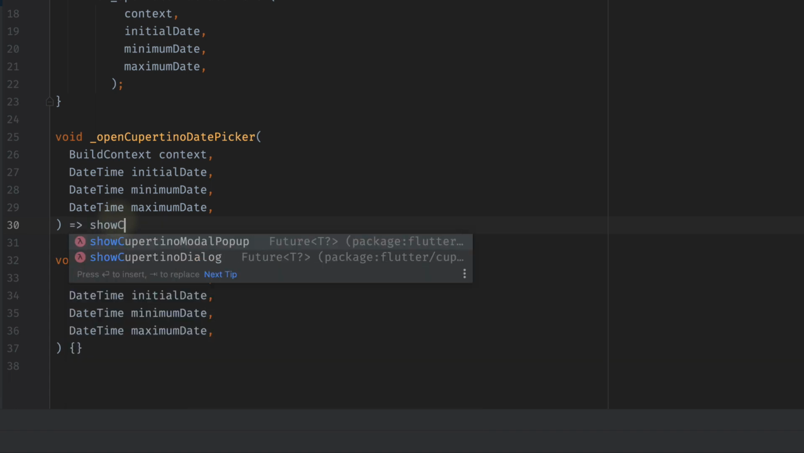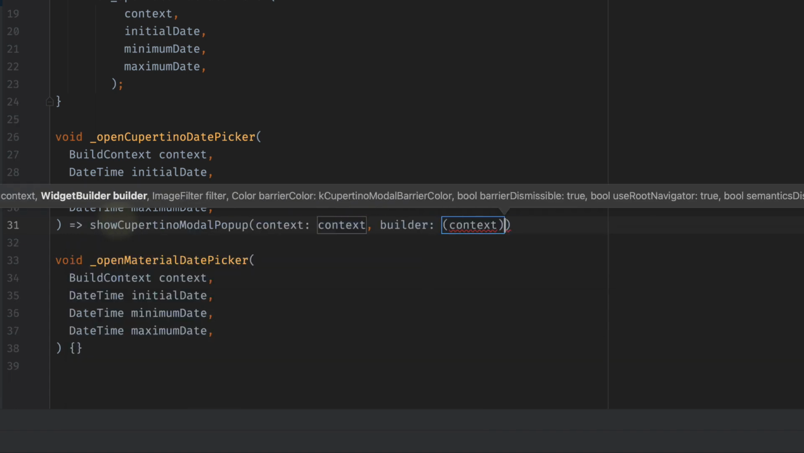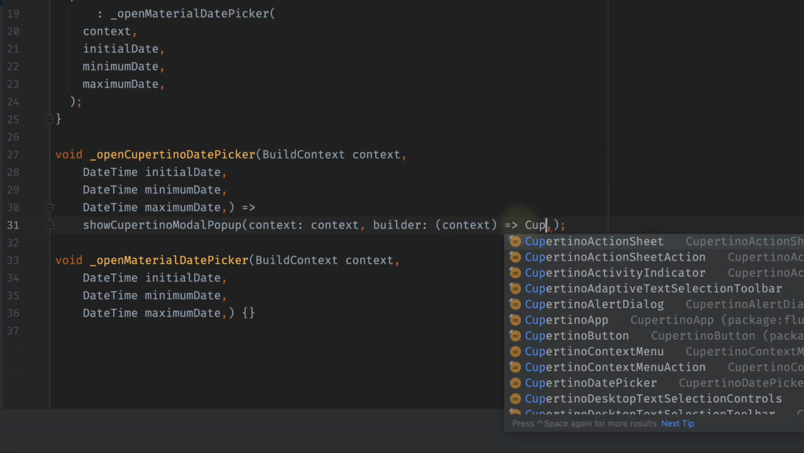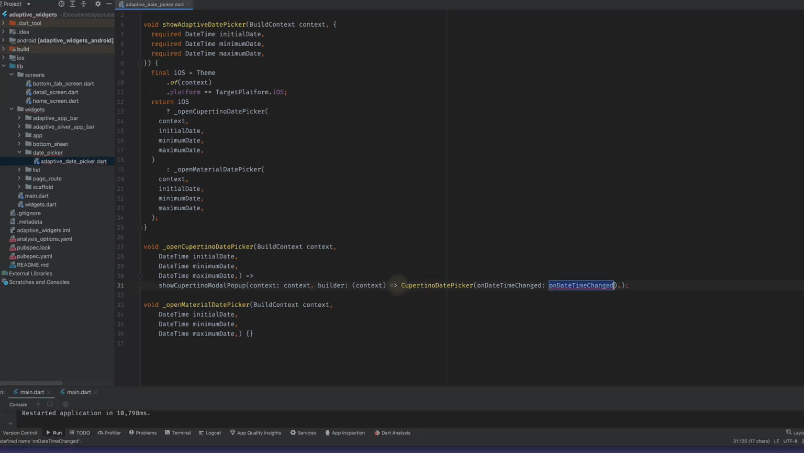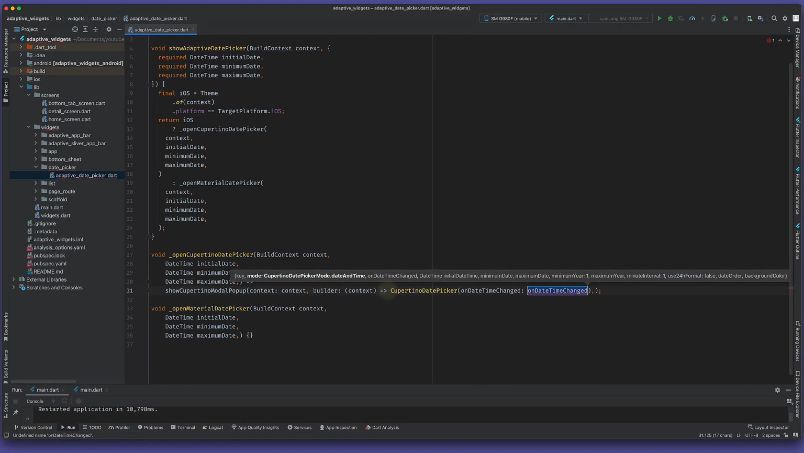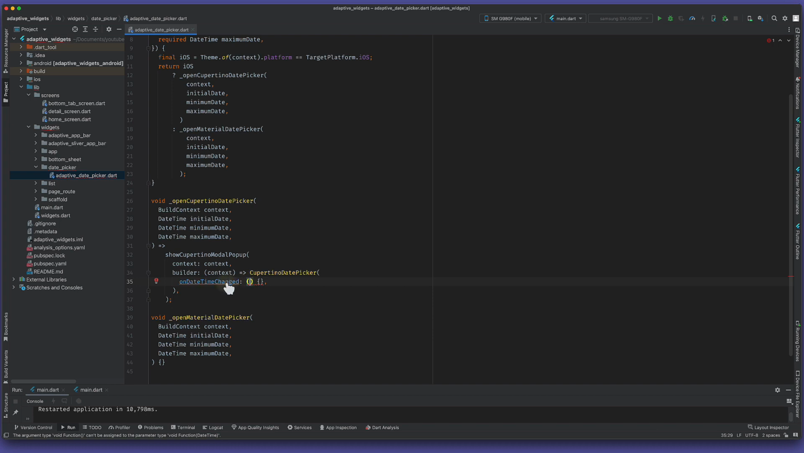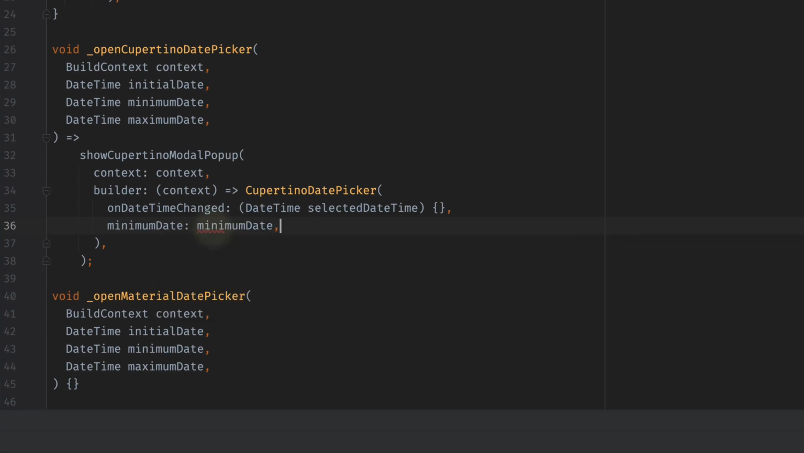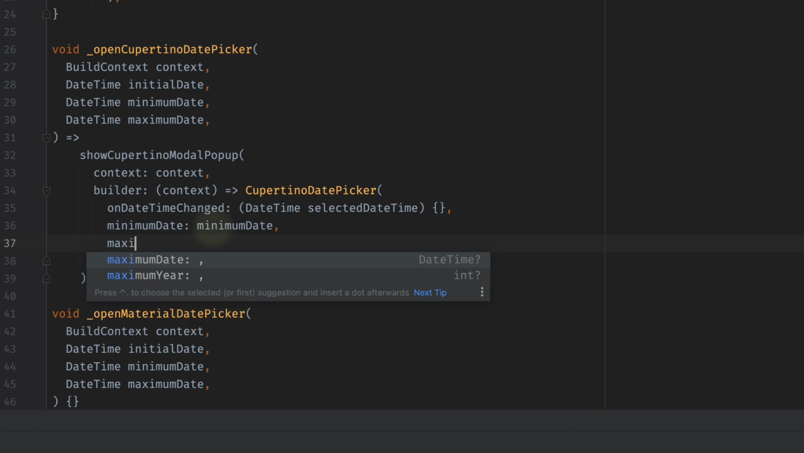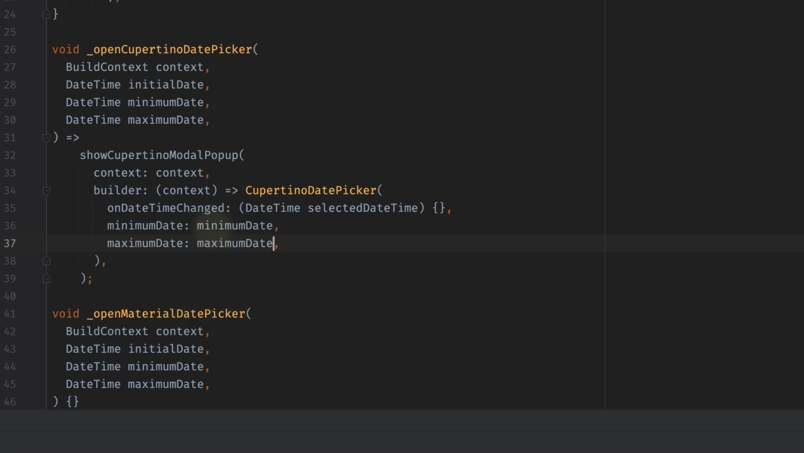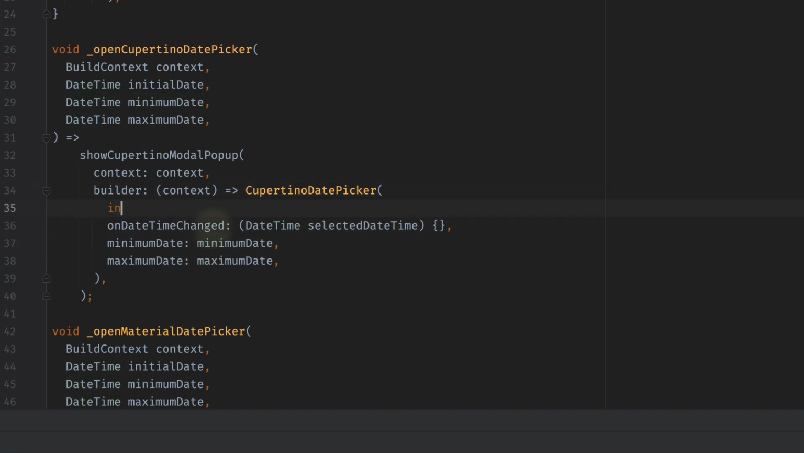Show Cupertino modal popup, again similar to what we did in the last video. Let's use Cupertino DatePicker. Then there will be a function, and this function is going to have a DateTime object. So we will say DateTime. Now it depends on us what we want to do with this. We will supply minimum date, and what is the type of this? DateTime, which we have already captured. So minimum date will go here. Maximum date can go here. And then for initial date, initial date time.